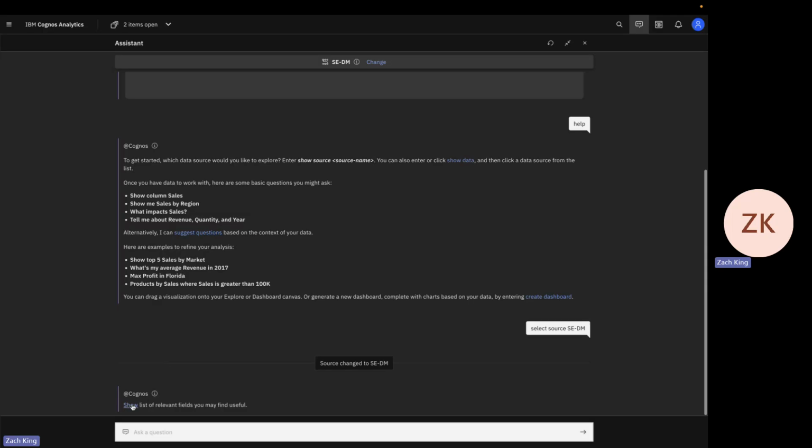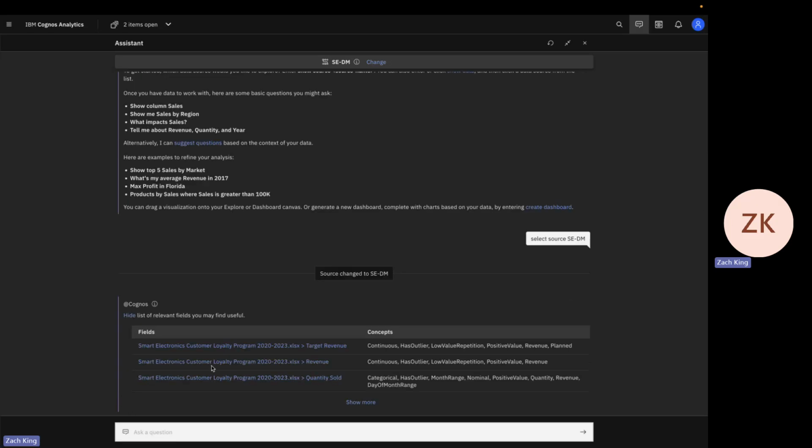So we can see that this has updated. We've changed our source to SEDM, and Cognos has asked if I'd like to see a list of relevant fields that I might find useful. We see the list here is target revenue, and quantity sold. Cognos Analytics has given some concepts and some identifiers to these fields. So we see the main difference between revenue and target revenue is that target revenue is planned and revenue is actual.